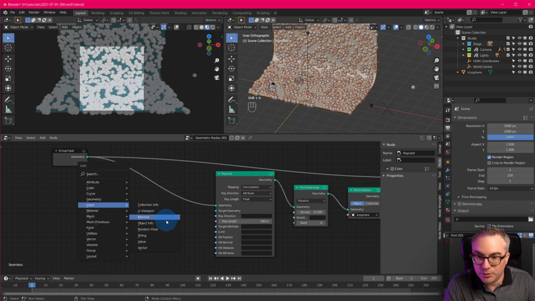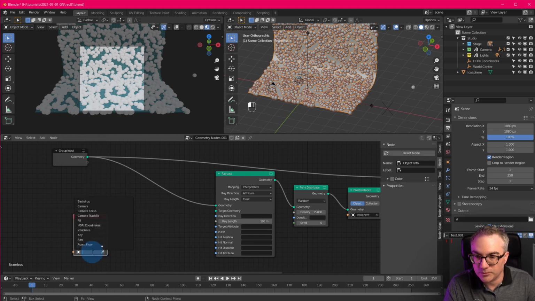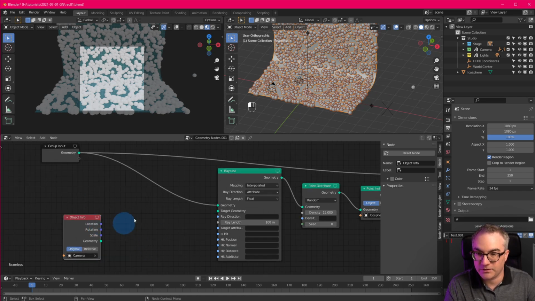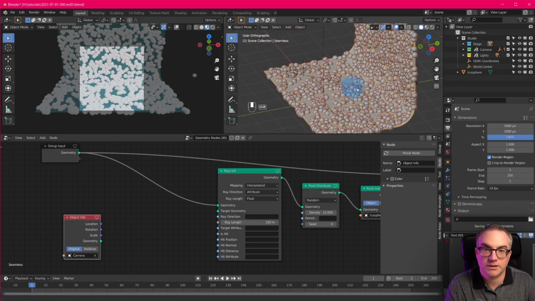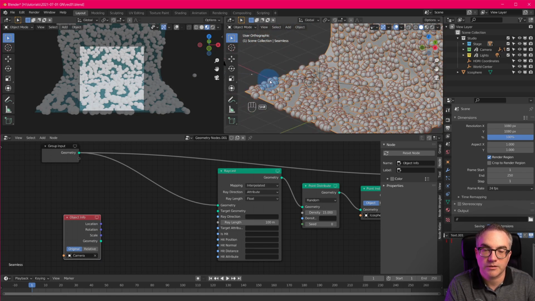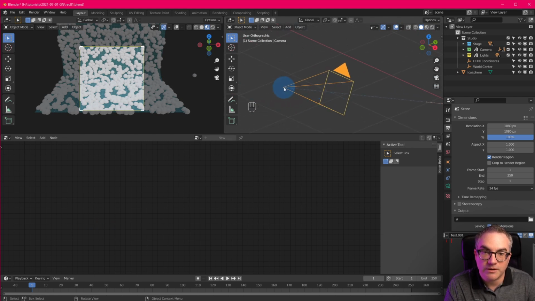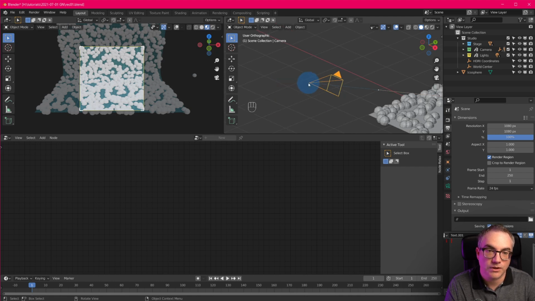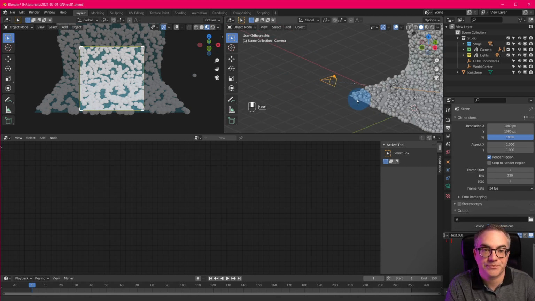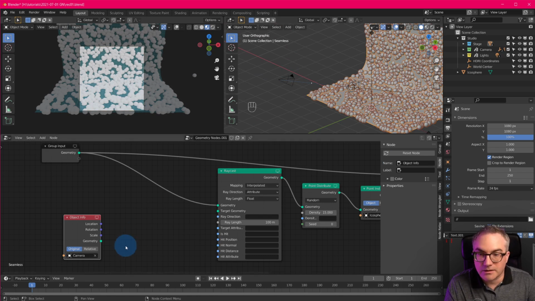We take input, object info. What do we want? We want our camera, this guy. The camera has a location, and if I look in here, where's my camera? Oh, here. So the camera location would actually be this point back here, a little orange dot. That's the origin of the camera. Okay. Now let's click on here.